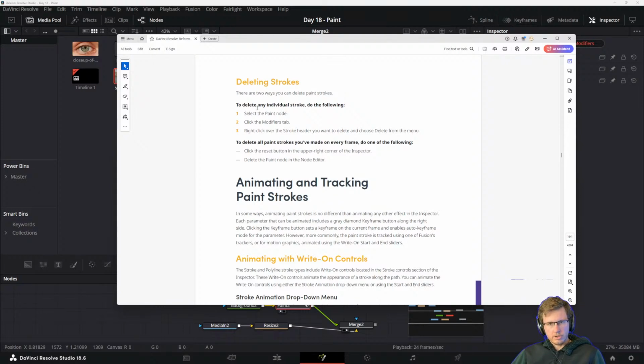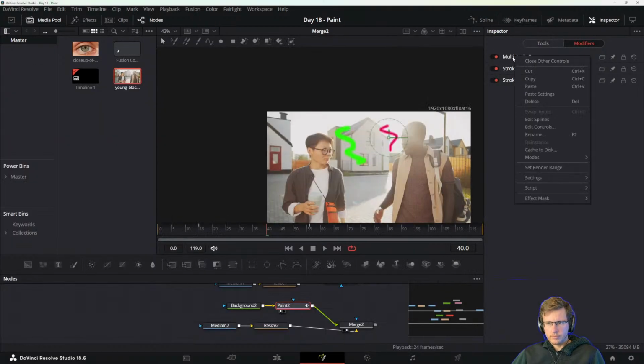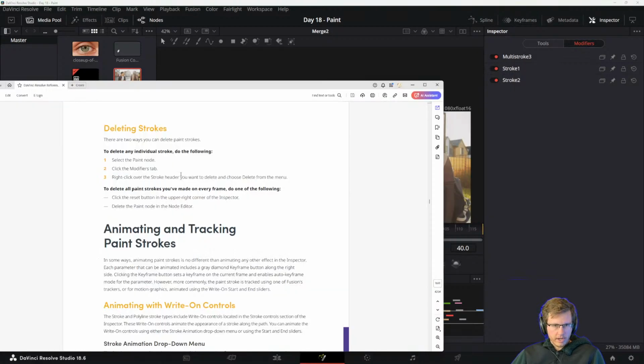Deleting strokes. There are two ways you can delete strokes. Select the paint node, click the Modifiers tab and delete it. Yeah, delete it from here. Or you can right-click over the stroke header you want to delete and choose Delete from the menu. And to delete all paint strokes you've made on every frame, do one of the following: click the Reset button in the upper right corner of the Inspector, or delete the paint node in the node editor.